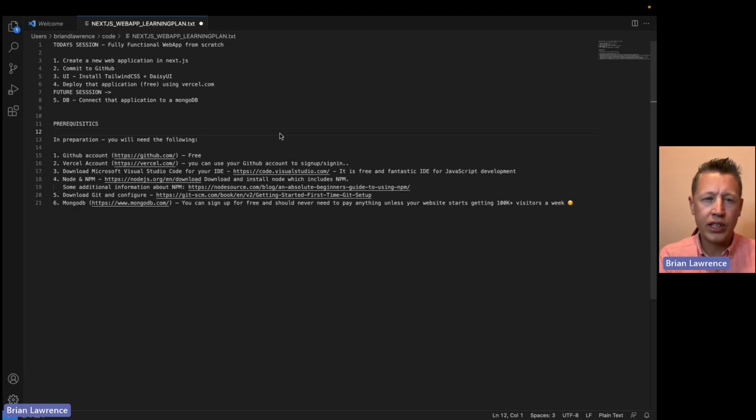You'll also need a Vercel account that will allow us to do the deployment. Now, Vercel integrates directly with GitHub, and you can actually sign up to Vercel with your GitHub account. Next thing you'll need is Microsoft Visual Studio Code for your IDE. I really like Visual Studio Code. It makes JavaScript development really easy, and I highly recommend it.